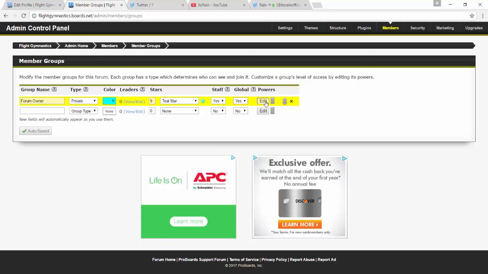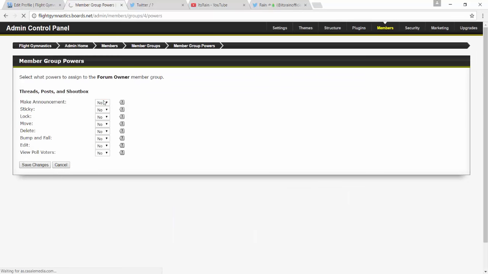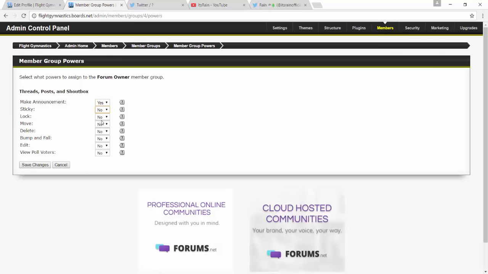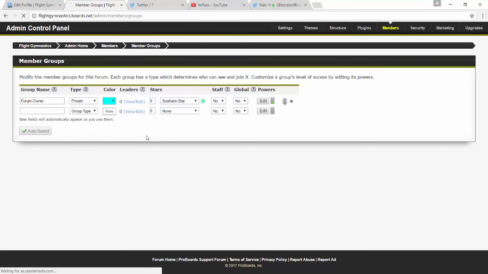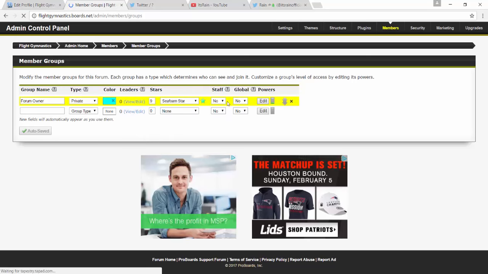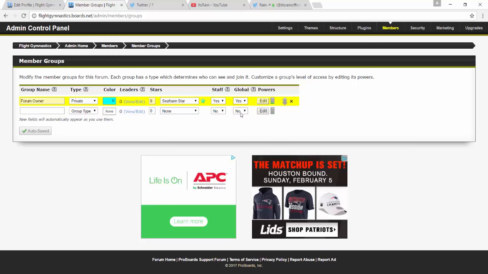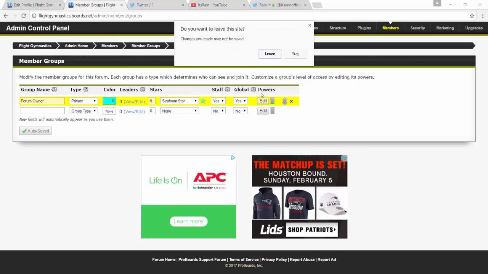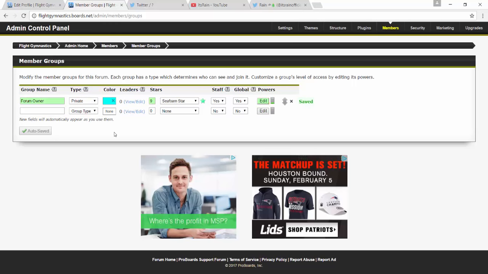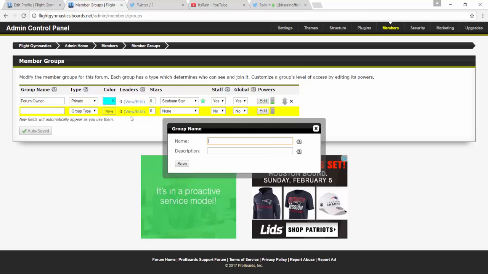Global powers, yes. And then here are all the permissions that I have to edit. So for me, I get all these permissions obviously, so I gotta go through all this and just make them all yes. Now because I made all those yes, see how I don't have all those permissions? It's because I forgot to save it obviously. But if I make myself staff and global, and then I edit it again, see how it says it's not saved? Funny joke.